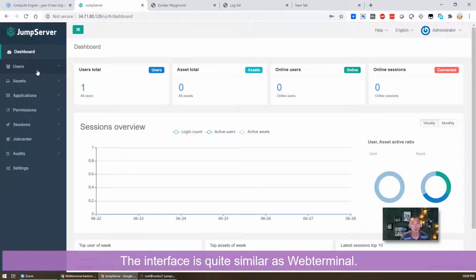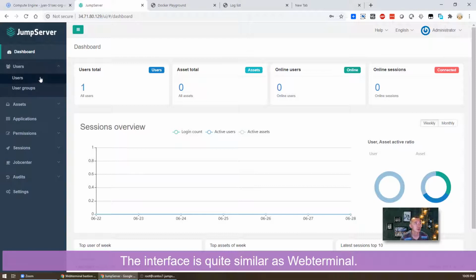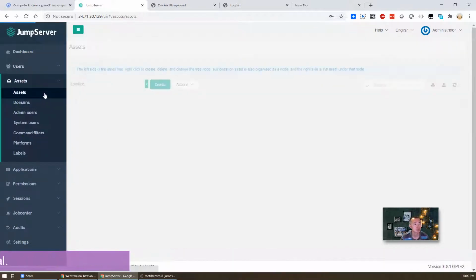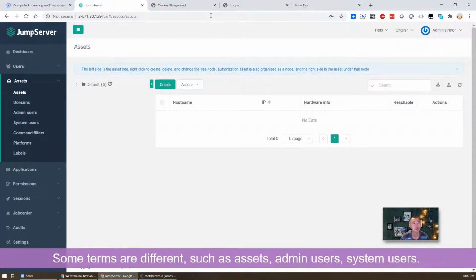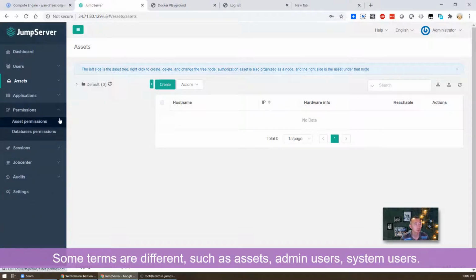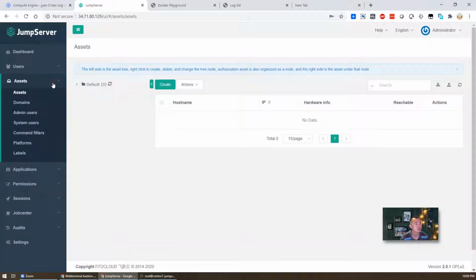The function-wise, from what I saw before, it's similar. So basically, you can create the users, and then you can create your asset, which is a server in Webterminal, and then of course you need to grant the permission. It's the same thing. You need to grant the user permission to use this. And they have system user, admin user. System user is the user you're gonna log into remote.